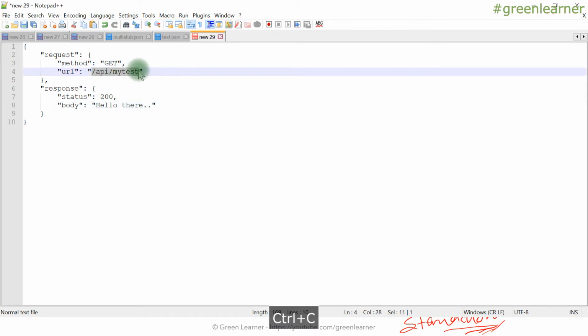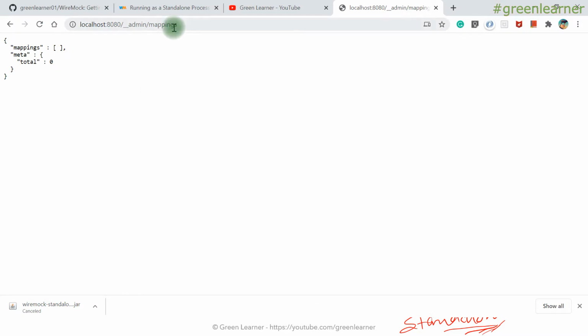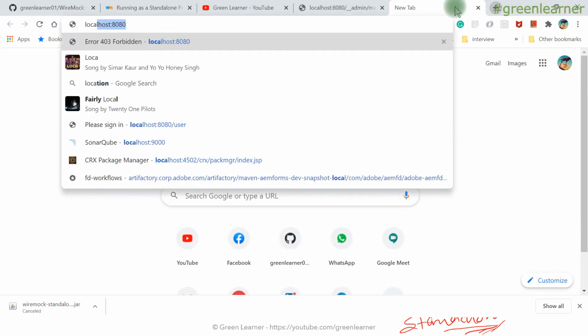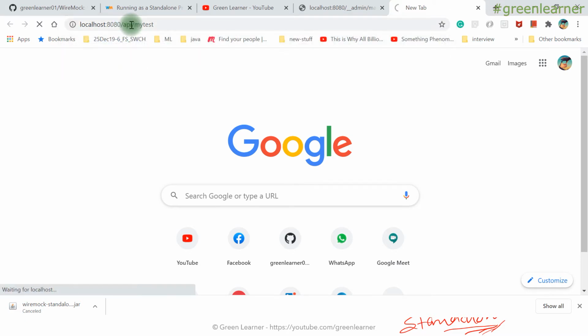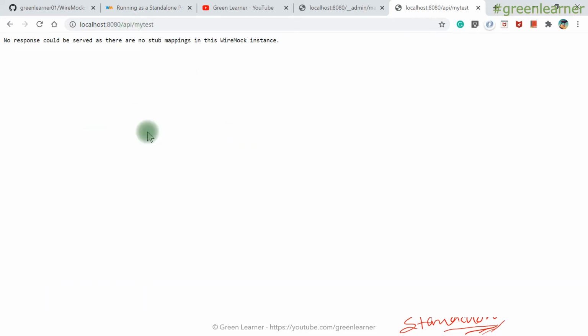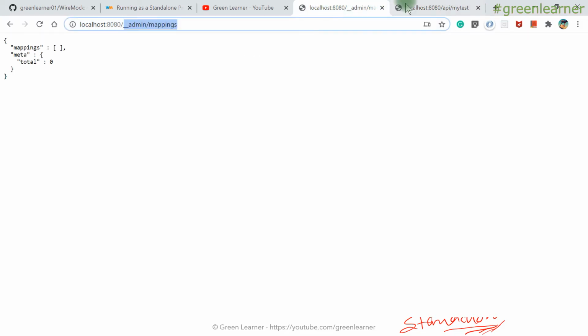And before giving this, if I come to localhost here and hit this API my test, it is not going to return me anything because it doesn't exist. When it executed, it says no response could be served as there are no stub mappings in the WireMock. So our standalone server is just running now. There are no mappings here.